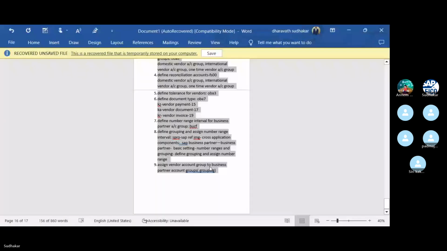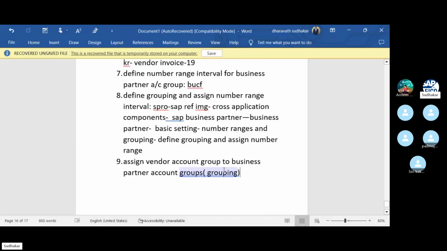Please note down all these 9 points in your notes. Okay, we'll move one by one. Here, please keep in mind one thing. In ECC, creation of business partner configuration is not mandatory. But in ECC also we can find business partner configurations. So here we create the business partner first of all.